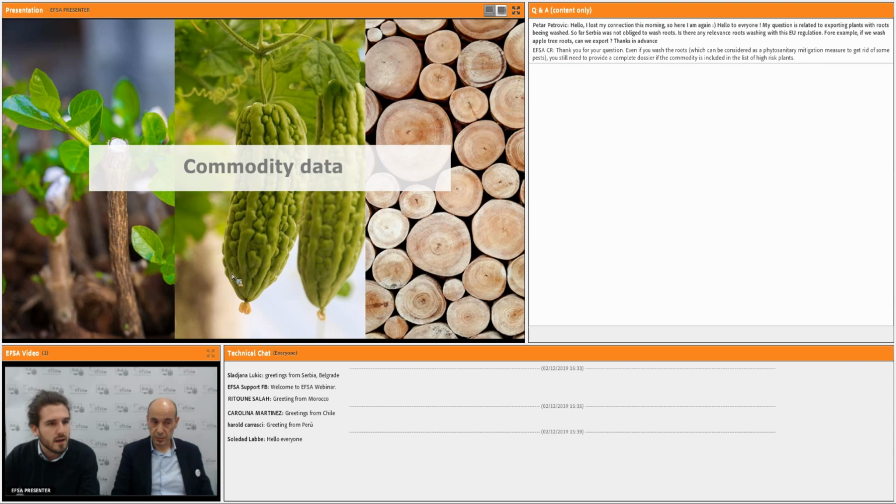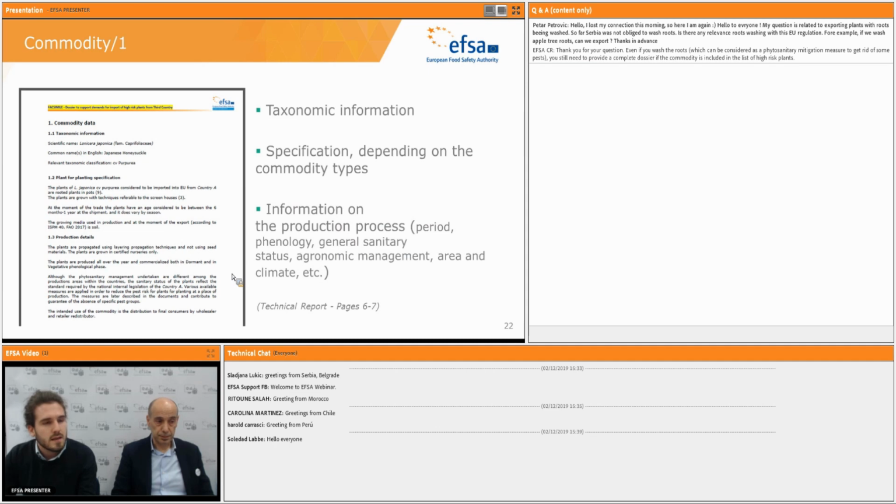As you see here, there is a printout of a facsimile of the dossier, in which you have to explain the scientific name of the commodity, in which you're going to identify it in a unique way. You should give common names and synonyms if applicable, and you should go deep to the variety or the cultivar if it's possible for that commodity. As already said this morning, each dossier should be focused on one commodity, and that commodity should be described in a sufficient and unambiguous way. You should give taxonomic information about that and some specification depending on the commodity types.